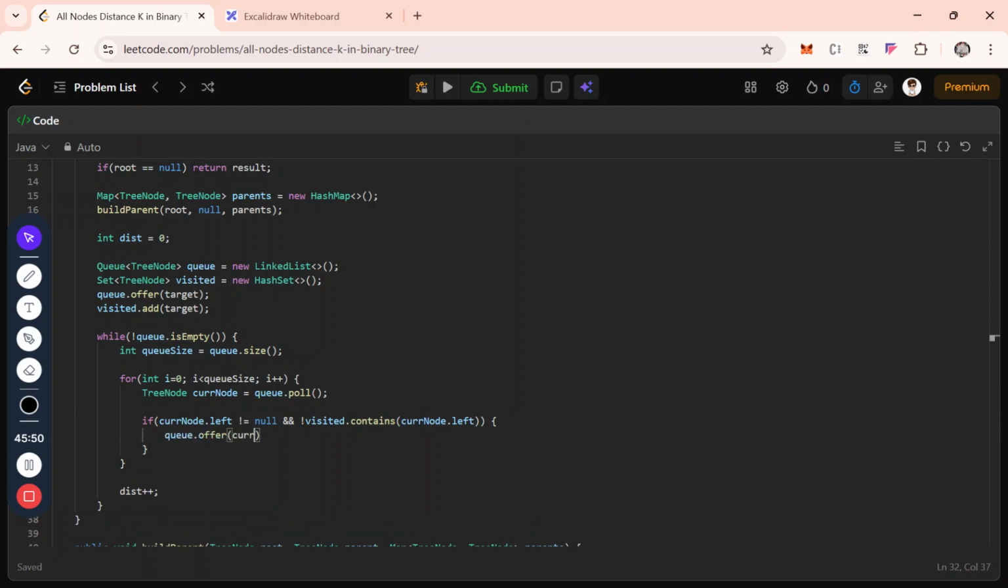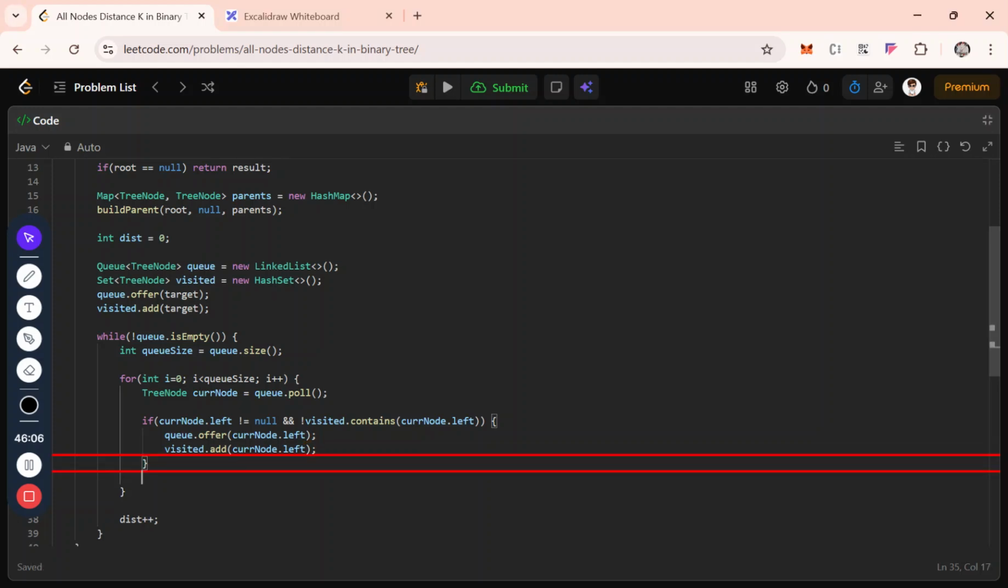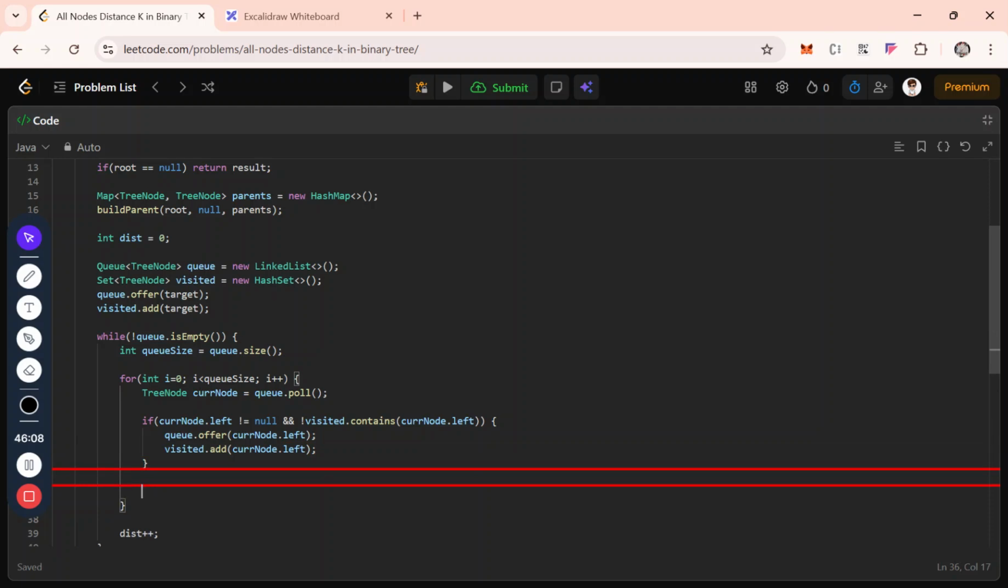Great. So I'll be offering this current node's left in the queue, and now that it has been offered to the queue, it is visited as well, so I will be adding it in the visited set as well, that is current node dot left over here in this case. Great. Now I'll be going with the right node.